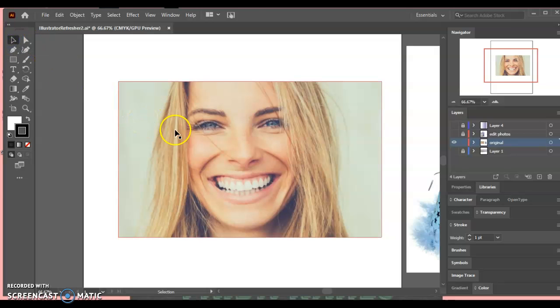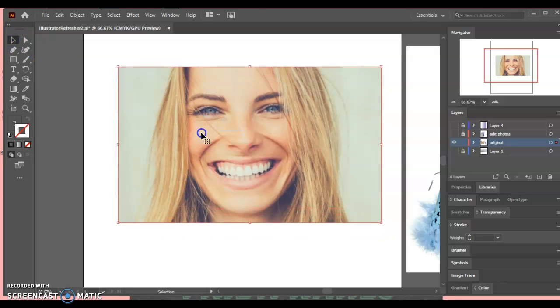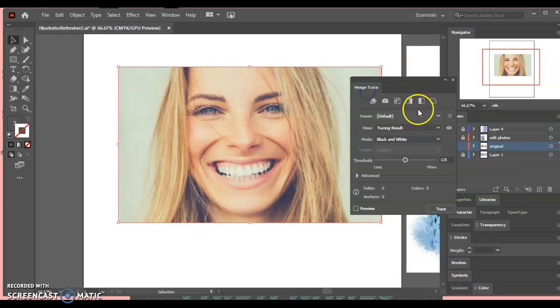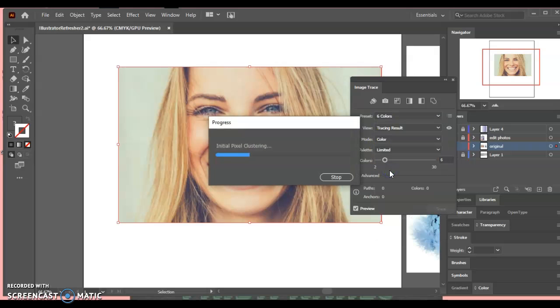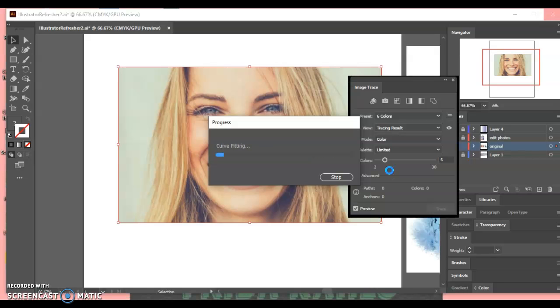I'm going to take my black selection arrow and I'm going to highlight it. So I've got it highlighted, and I'm going to open my image trace panel. If you don't see the image trace on the right, go to Window, open it up. Now I'm going to click the preset default and I'm going to pick 6 colors. And it's going to slowly edit that face and break it into 6 simple colors.